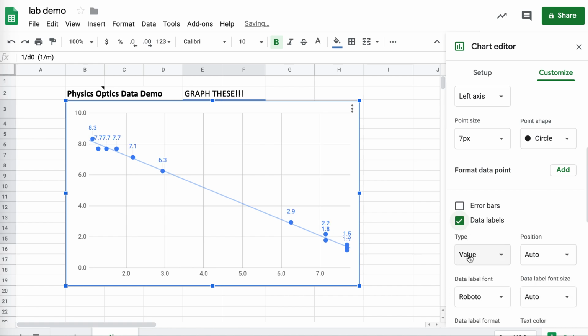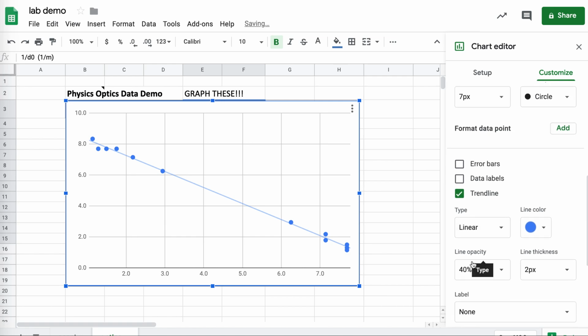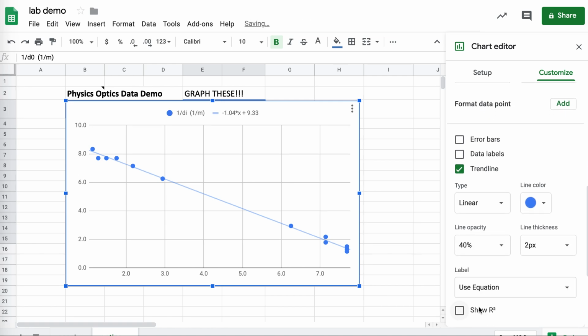I want to get that trend line, but then I want my label to show the equation, and there we have my y equals mx plus b form. That slope has meaning that it has to do with the focal length of the lens, but we can get to that when we get into optics.